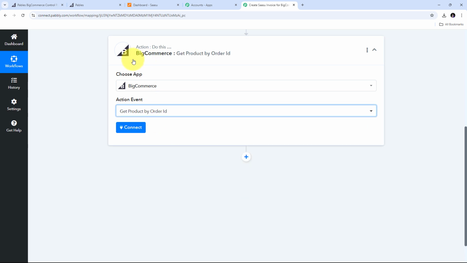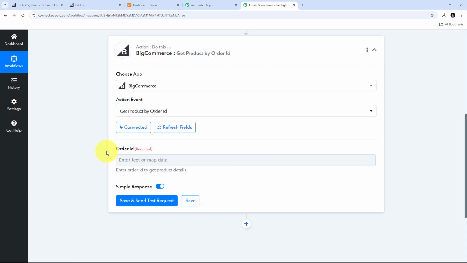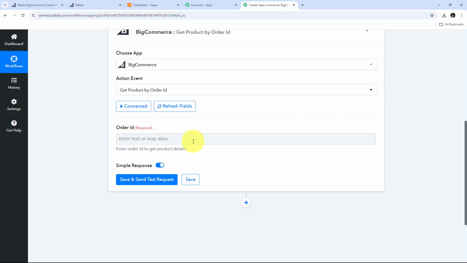And I'm going to connect BigCommerce with Pabbly Connect. So I'm going to click on connect, and I'm going to use the existing connection. So I'm going to click on save. And now I have to again give my order ID. So I'm going to click here.